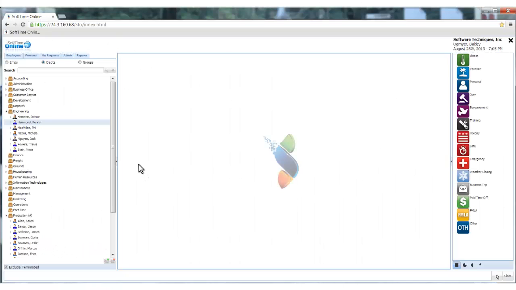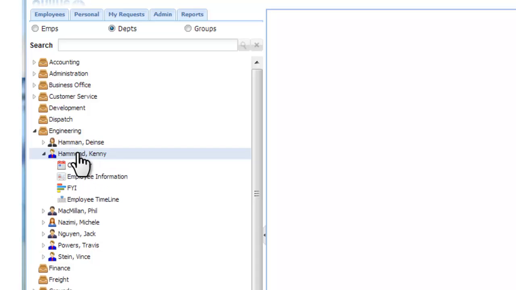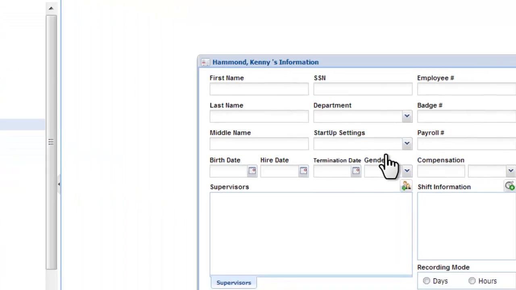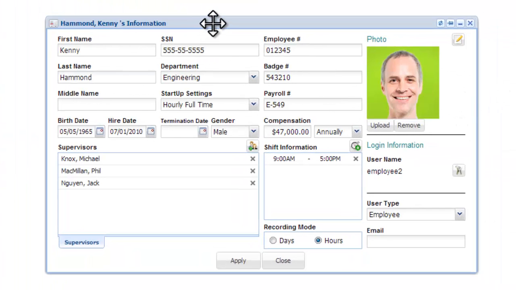The employee information screen is an integral part of SoftTime Online, and it can be found by selecting any employee's name and choosing the employee information option beneath their employee drop-down list. The employee information screen contains their basic information such as first name, last name, birth date, hire date, but it also contains much more configurable information such as their startup setting or their shift information, recording mode, as well as very definitive login types.